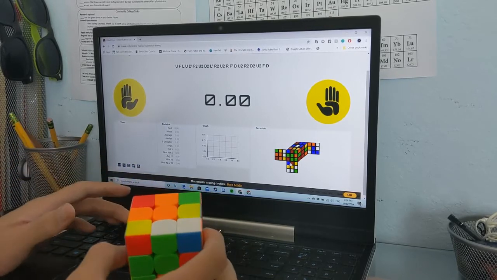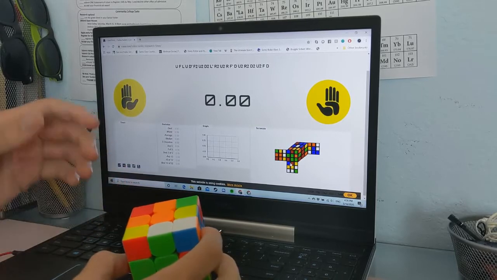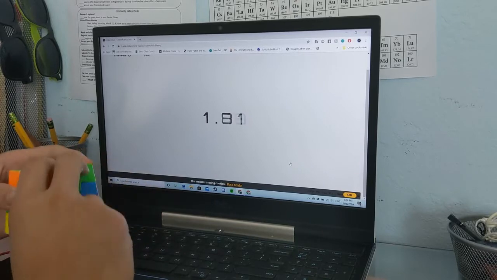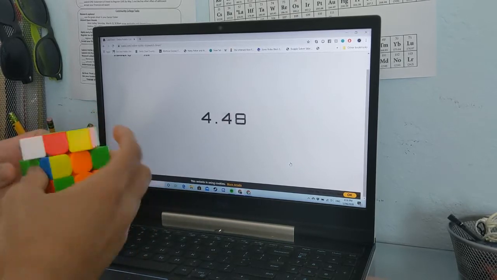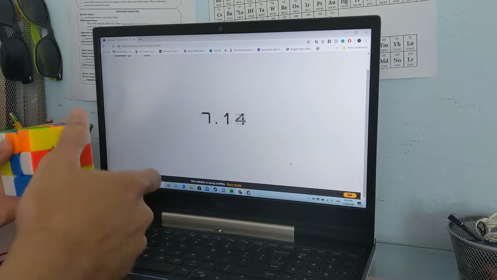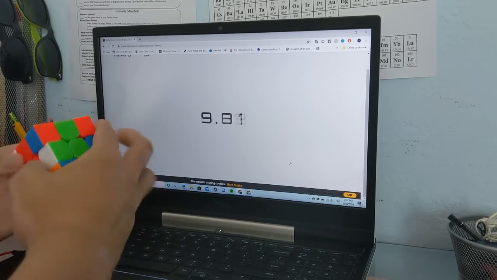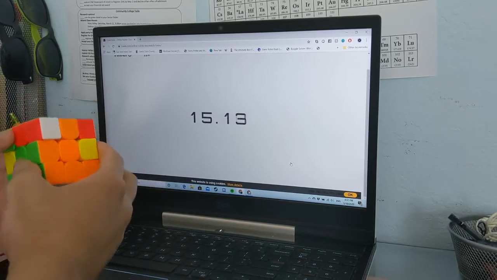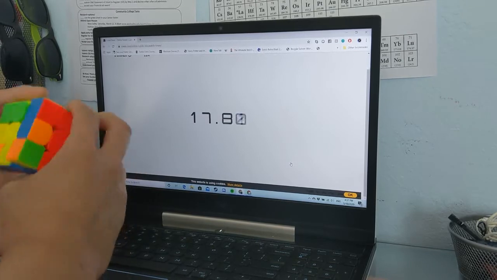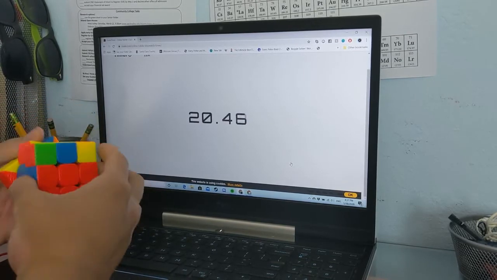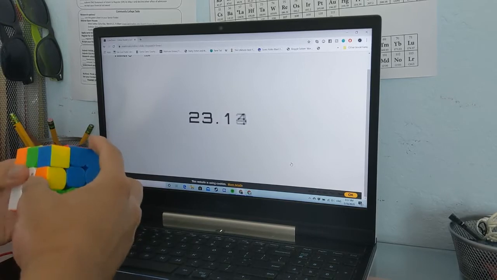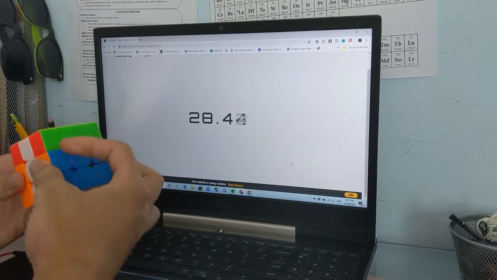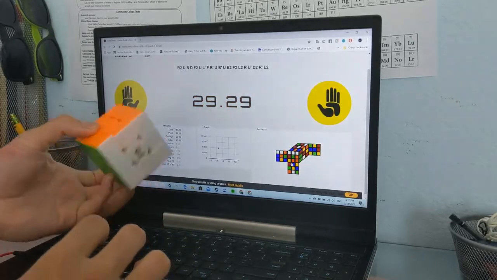To start, I'm going to press the space bar, and when I'm done, I'm going to press it again to record my time. So solved.